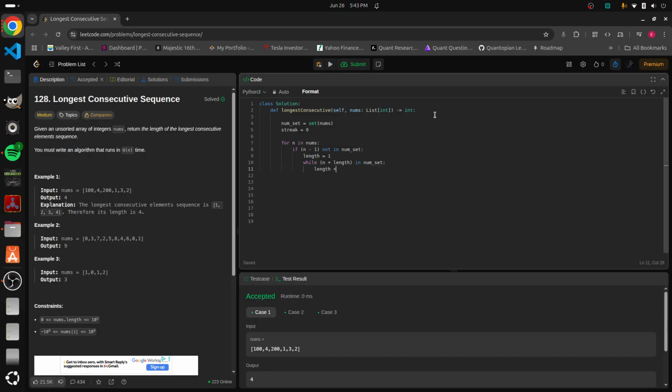let's not increment, but let's add 1 to length, because obviously there'd be 1 more to the length. And we're going to get the max number between the streak and the length. So what max does is it just chooses the bigger number between the two. If streak is already bigger than length, it takes streak. If length is bigger than streak, it takes length and sets it to the new streak.